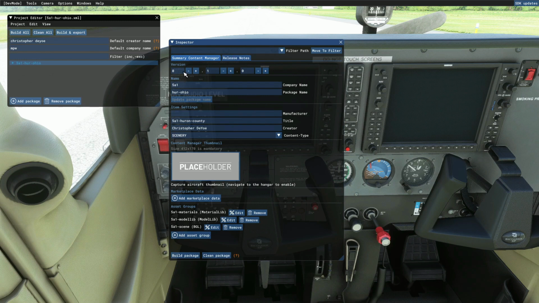Okay. But in the summary content manager, you have where you put the version of your project. So if this was the first version, you would put a 1, for example, 1.0.0. Okay, if you're making an incremental update, 1.1. If you have a bug fix, 1.1.1. Okay, and if you have a new version, change that to 2. You guys understand that. Okay, the name of your project.